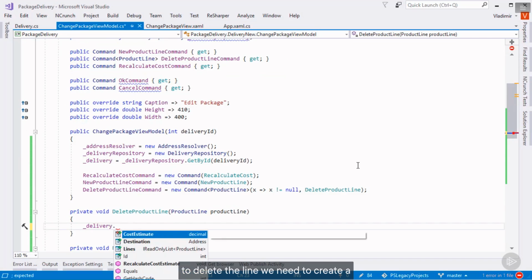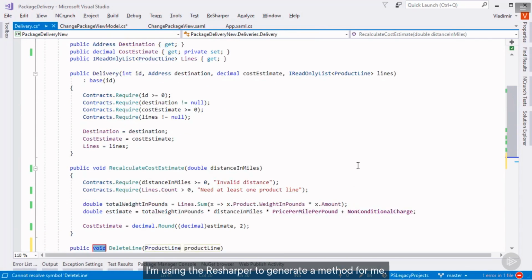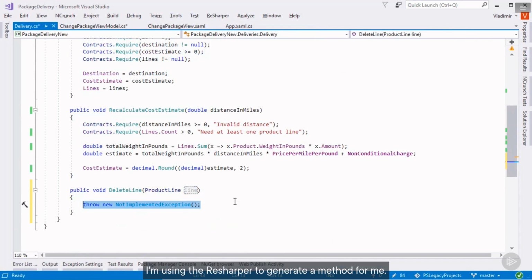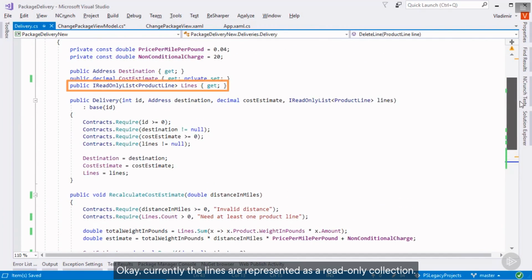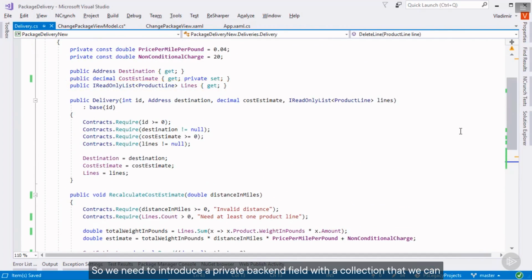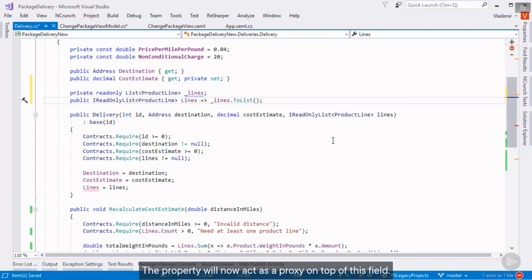Alright, to delete the line, we need to create a corresponding method in the delivery class, deleteLine. I'm using ReSharper to generate a method for me. OK. Currently, the lines are represented as a read-only collection, so we need to introduce a private backend field with a collection that we can modify along with the property for the public consumption. Here it is. The property will now act as a proxy on top of this field.